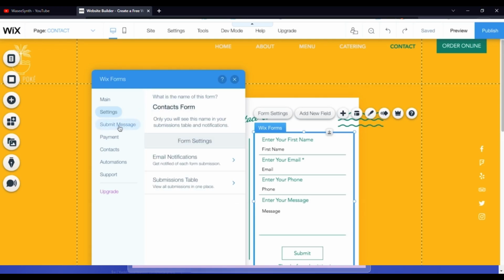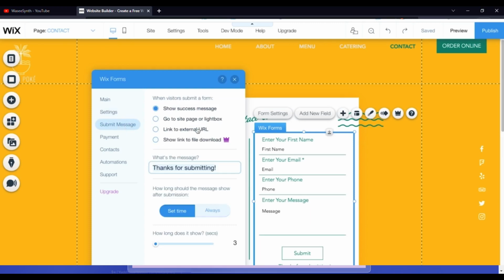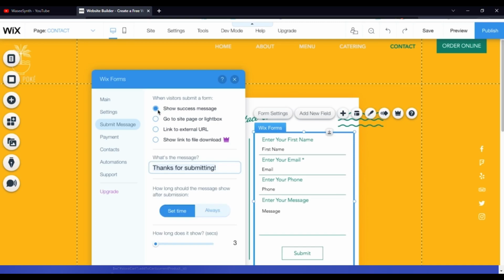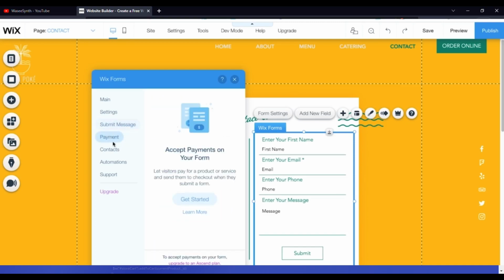Okay, so let's take a look at submit message. This is basically where we're going to take our website visitor if they submit a form. We can just show them a success message. You can edit the message right here. We can redirect them to a different page on the site, or we can redirect them to an external URL. I'm going to leave it to the default option. We have payment here. You can accept payments on your form. To use this feature, you have to upgrade your Wix website.